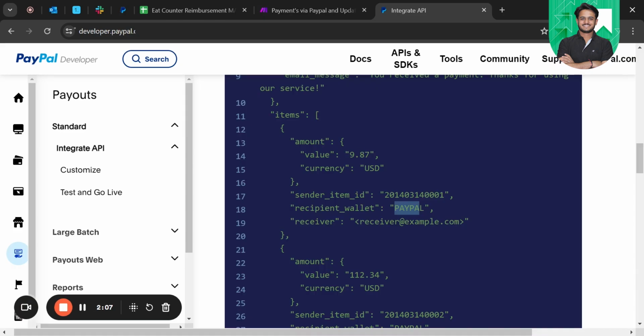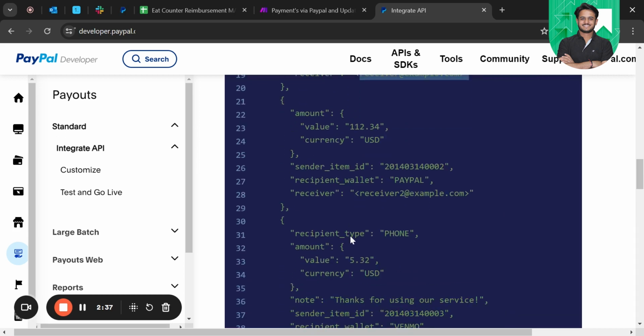So here we have to write the amount, the currency. After that, we have to put some sender item ID. You can do that according to your own requirement. After that, you have to set it to PayPal because we are sending out payments to people who have PayPal only. After that, we have to write the correct email here, which is required to send the payment. After that, again, if we want to give another payout, we enter that payout.